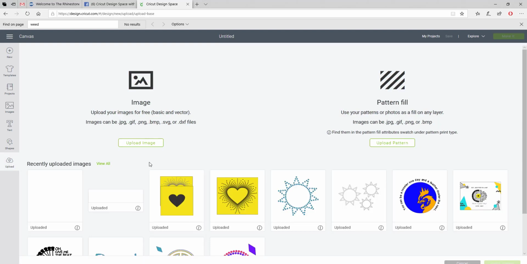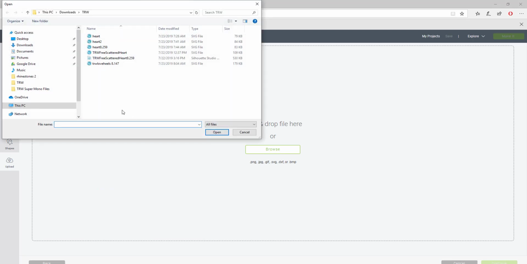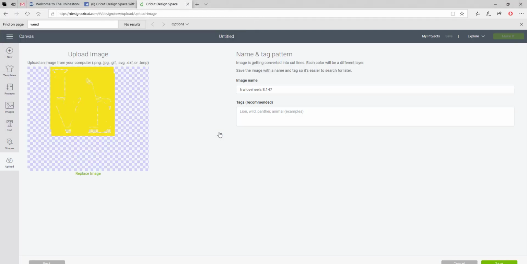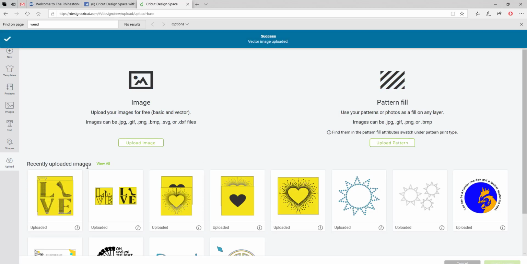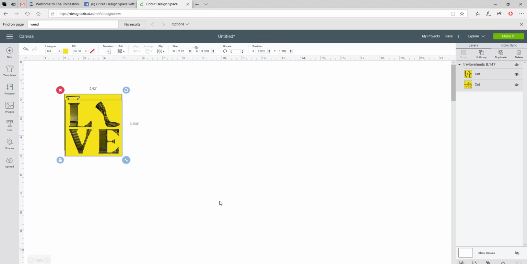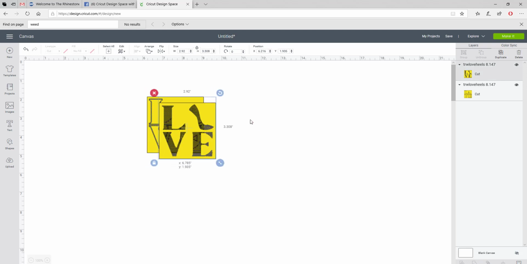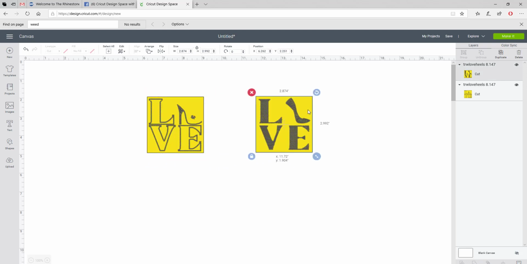Let's upload this one. Upload an image, browse. Here's the newer one, open. Looks kind of weird because they're on top of each other. Save. Here it is. Insert. Okay, it came in perfectly. They're grouped together. I could ungroup them so you could see. And now I can move these around all kind of ways.